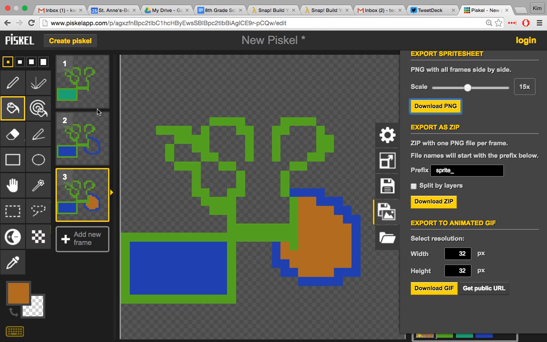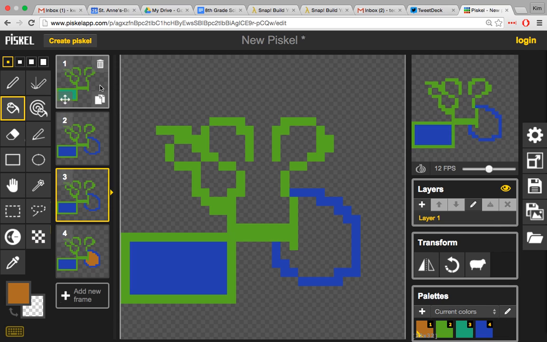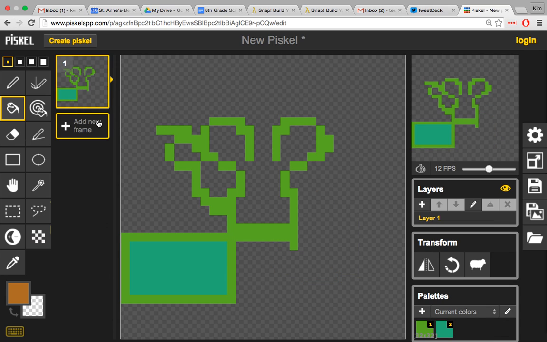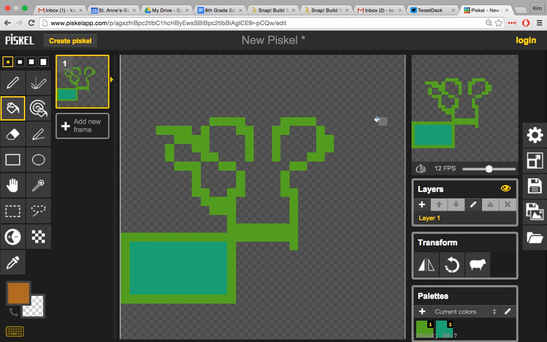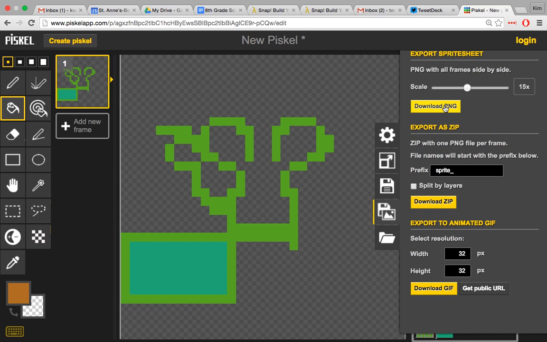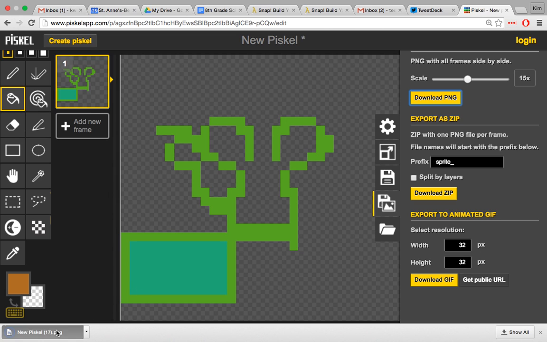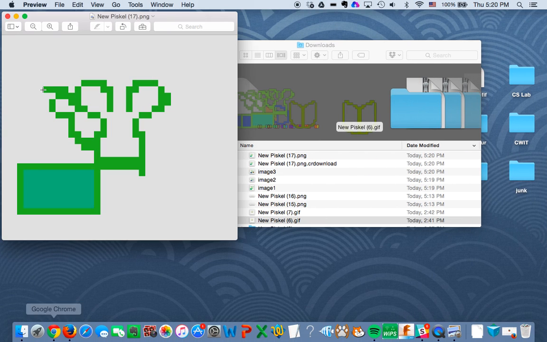So once you create, I'm going to delete these instead. You would save your first image, do a duplicate, make your changes, delete this, and then download that. So you can download each image individually as well. So if I download that PNG, it'll just have that image in it. Okay, that's it.